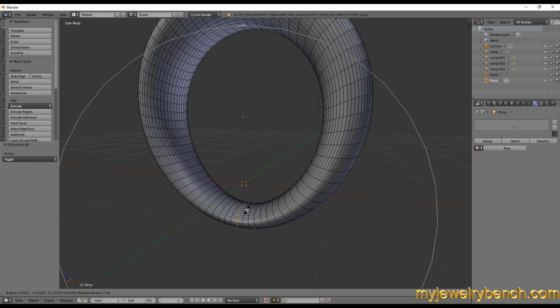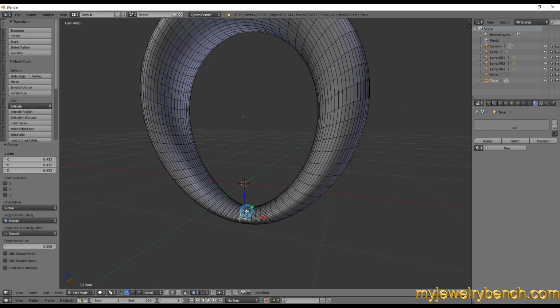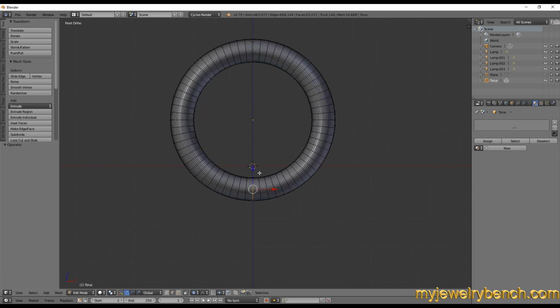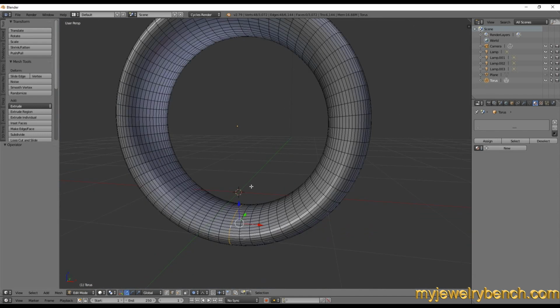If I just hit the size tool and I size it down, let's say here, and now I look at this from a perspective view, you can see the inside of the ring is no longer round. That's not good. We need a round ring. So what we're going to do is hit Control Z to cancel that.